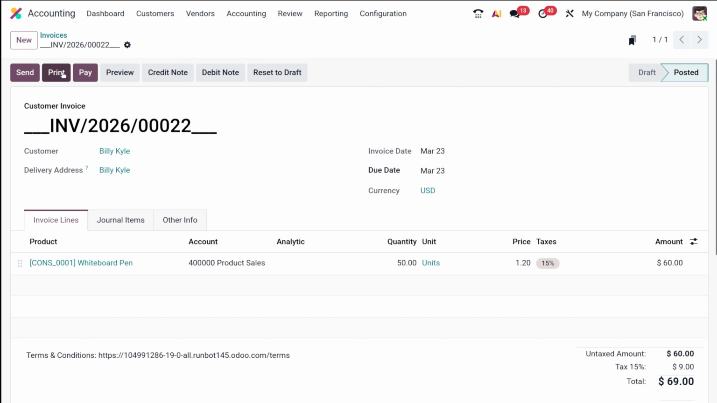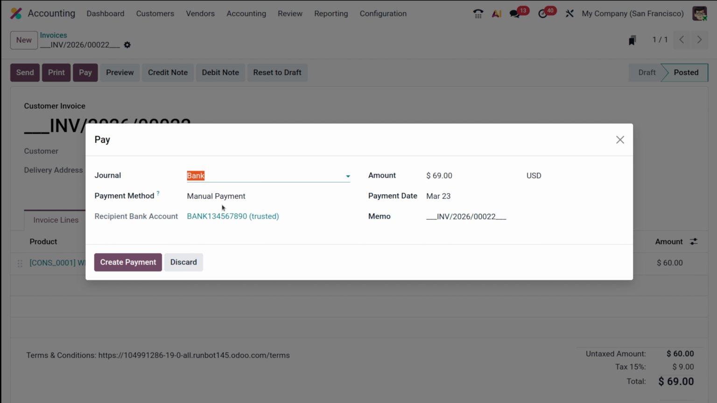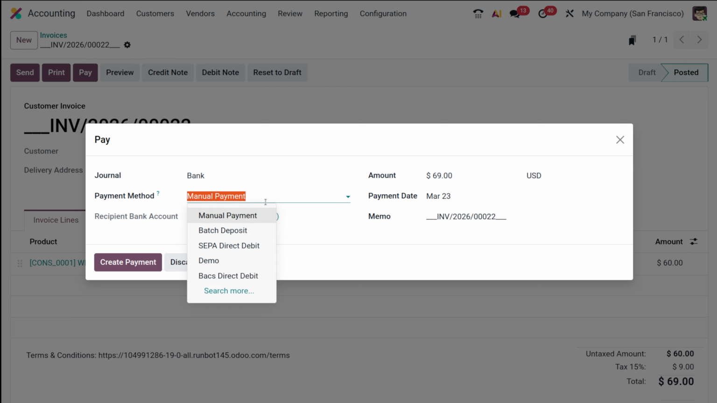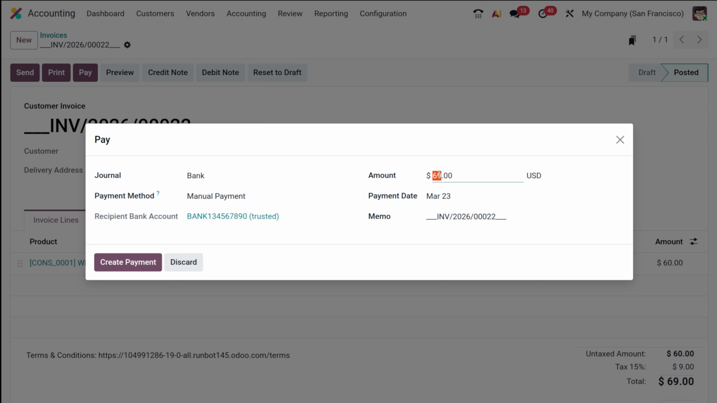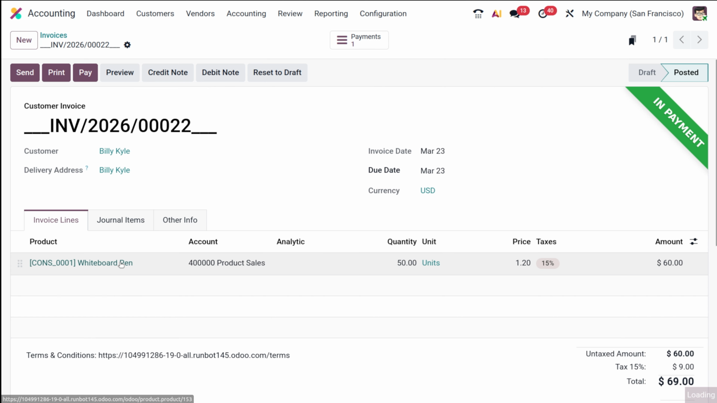Next step is to register the payment. So you have to click the register payment, which is the pay button. Click on that. You have to select the journal and the payment method. Once the payment method is done, you know what the amount is, which is 69. Then you can click on create payment. So the payment is done.